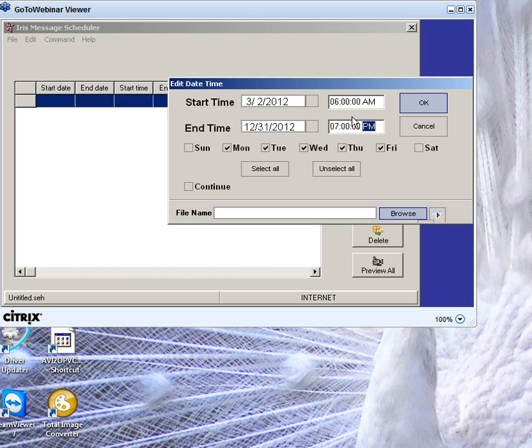If I want to have it play the complete week, just do select all, it'll play everything until the 31st. If I just wanted to play Sunday through Wednesday, I'll uncheck Thursday, Friday, Saturday, and it'll just continue on until the 31st, and only play Sunday through Wednesdays. So let's say I'm happy, I want to have it go for the full week, I'll do select all, and again it's playing from today until the 31st of December, from 6 a.m. to 7 p.m.